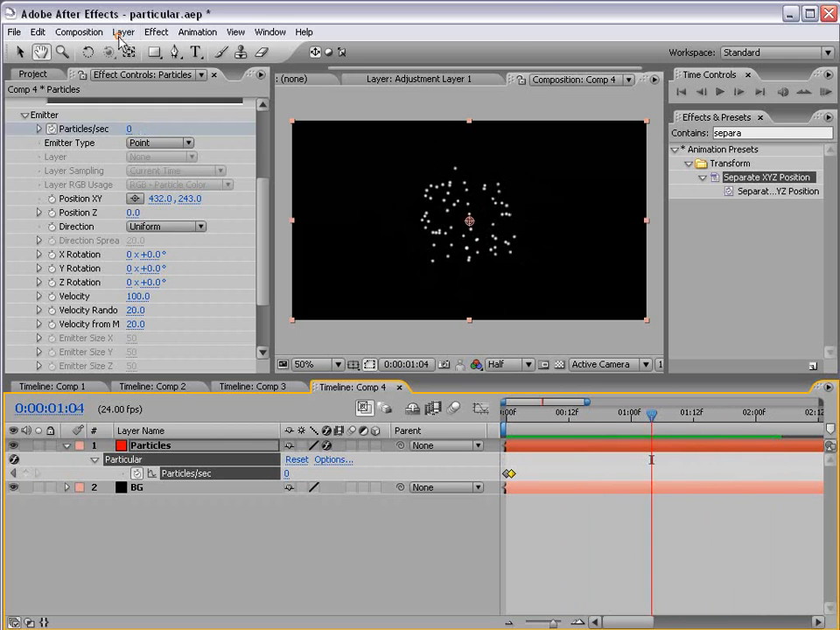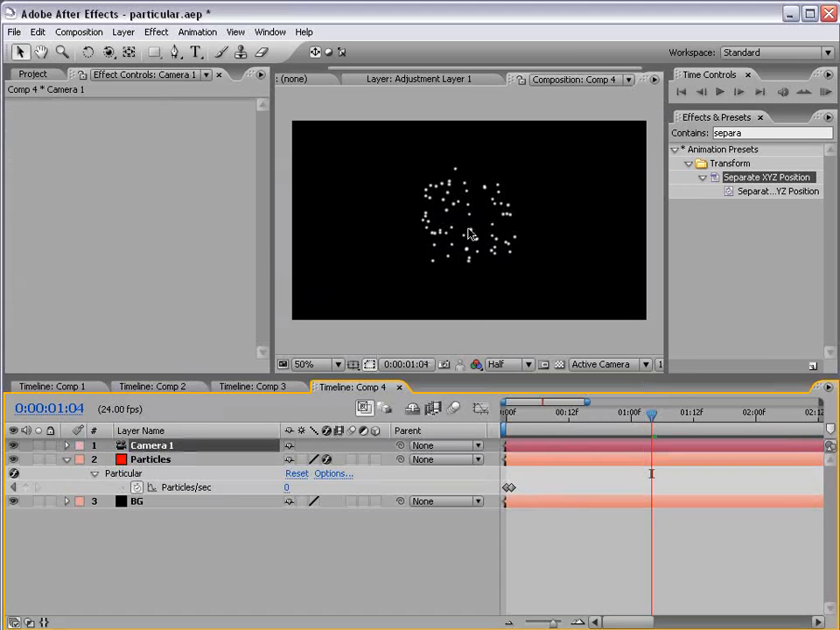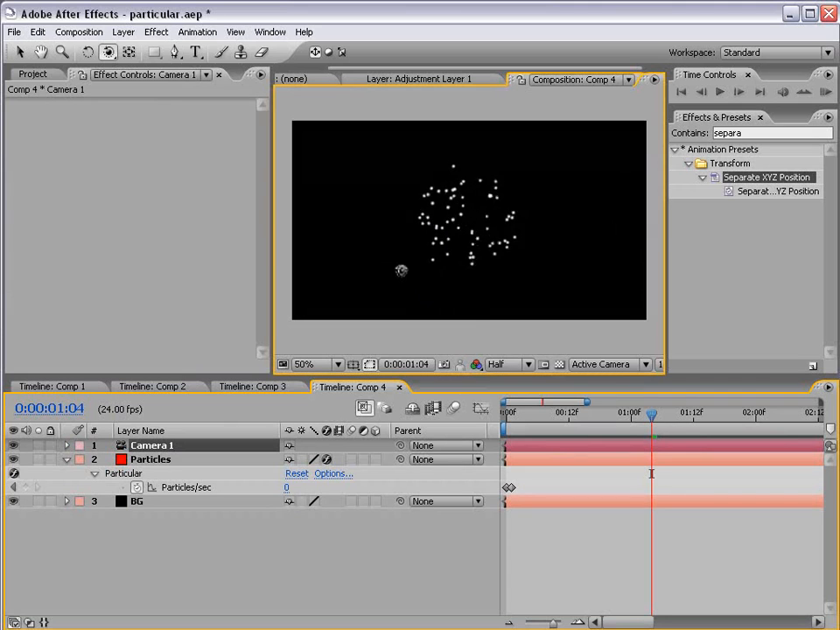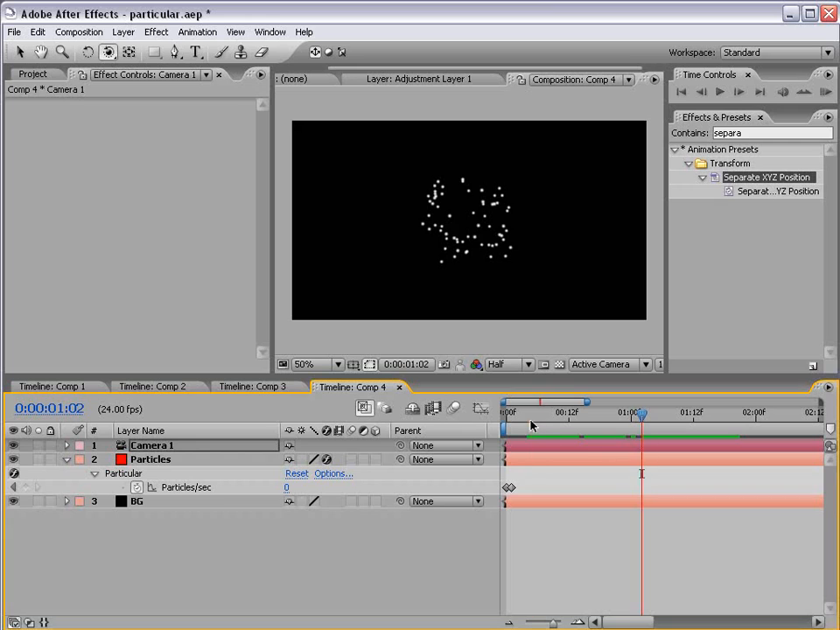Let me make a new camera so we can sort of orbit around it. So I'm going to make it 35 millimeters and choose OK. So I can sort of orbit around and see a sphere as it goes out. So this is going to be the basis for what we're doing.